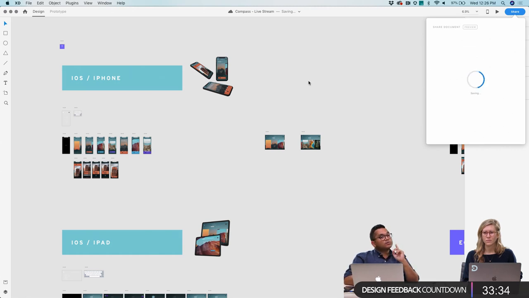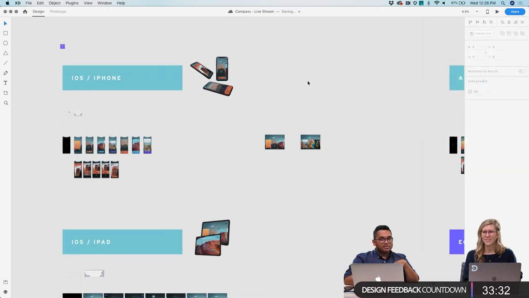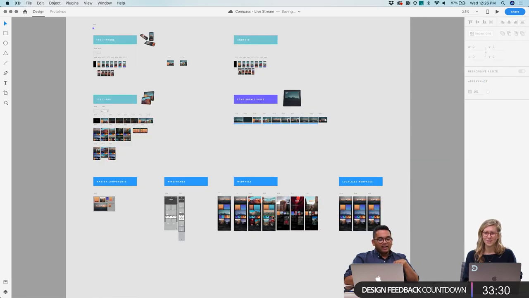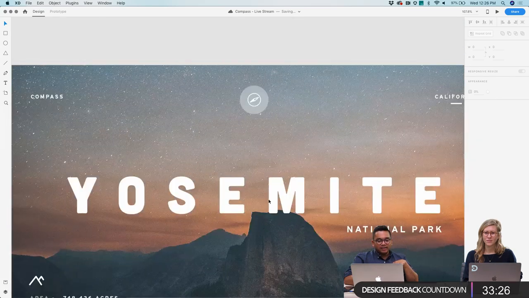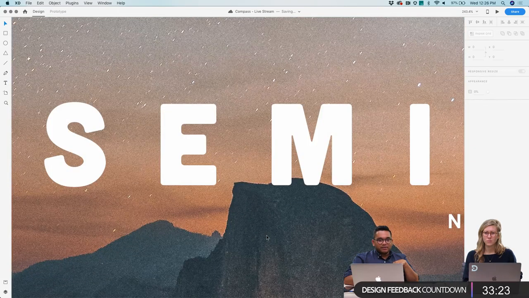Now, this was probably a bad idea to do right away because this is a massive file. It actually has 4K images baked into it, so it's probably going to take quite some time for this whole thing to load up.